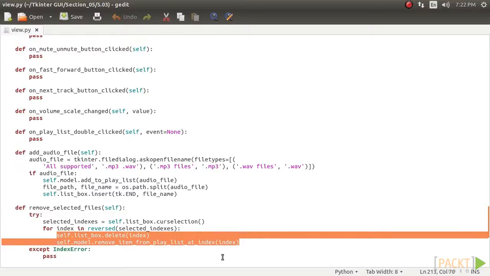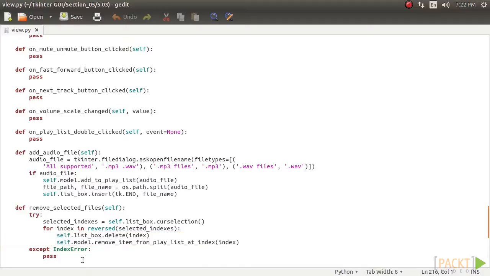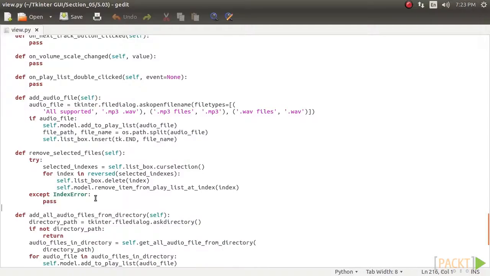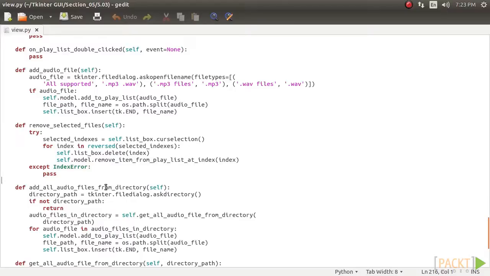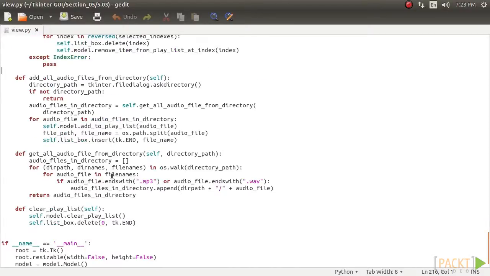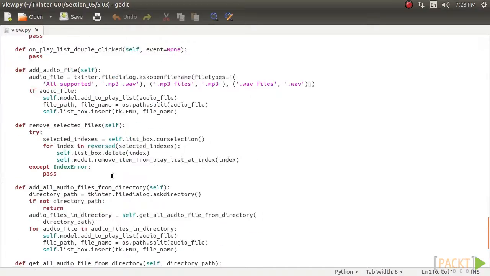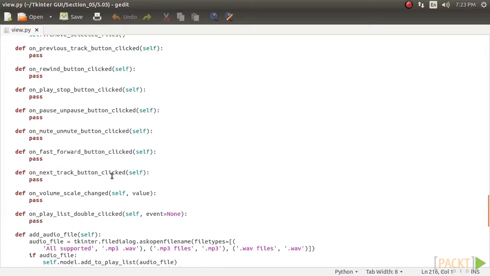Removing the selected files from a playlist. Since the listbox allows for multiple selections, we iterate through all the selected items, removing them from the front-end listbox widget, as well as from the model play_list. Note that we reverse the tuple before removing items from the playlist because we want to start removing items from the end, as a removal causes a change in the index of playlist items. If we do not remove items from the end, we may end up removing the wrong items from the list as its index gets modified in each iteration.